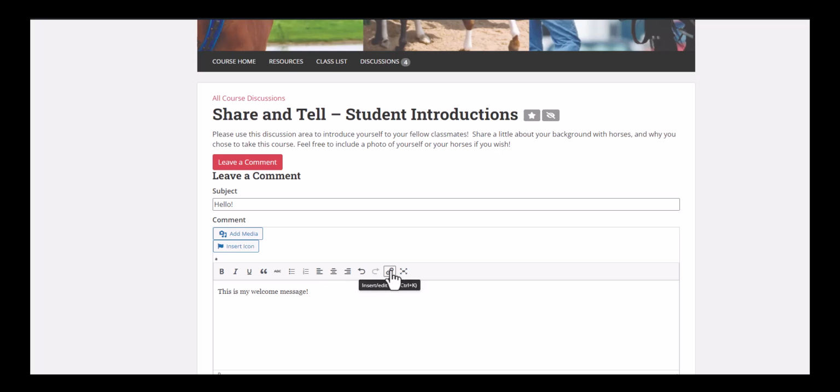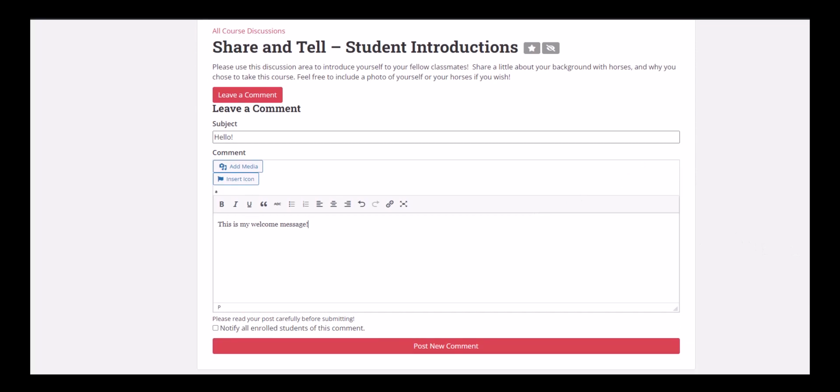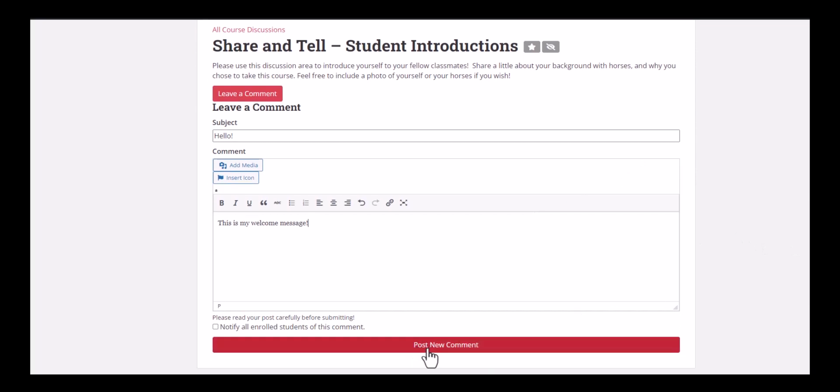You could use this insert link button if you want to add a hyperlink to a website or anywhere else online that might be of interest or relevant to your post. The other thing is the add media, and this is an opportunity for you to add a photograph. As you can see in our instructions here, feel free to include a photo of yourself or your horses if you so choose. To do that, just click add media and upload the photograph of your choice, and it will appear within your comment. Once you're happy with your comment, just click post new comment and it will appear on the discussion forum.